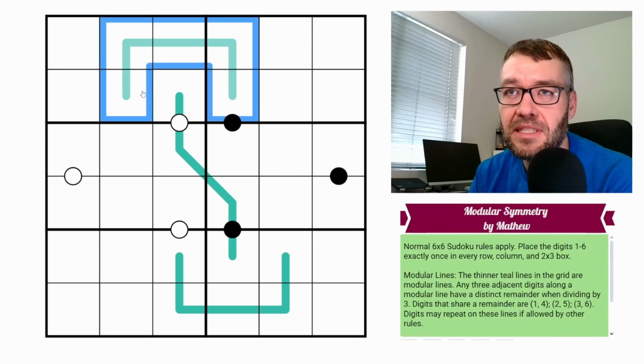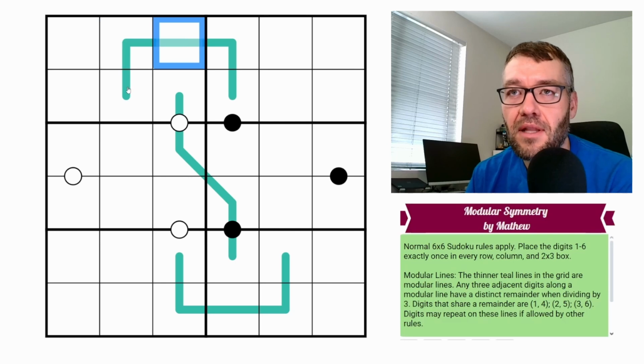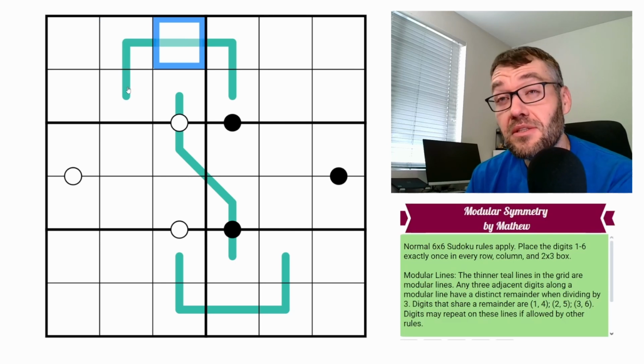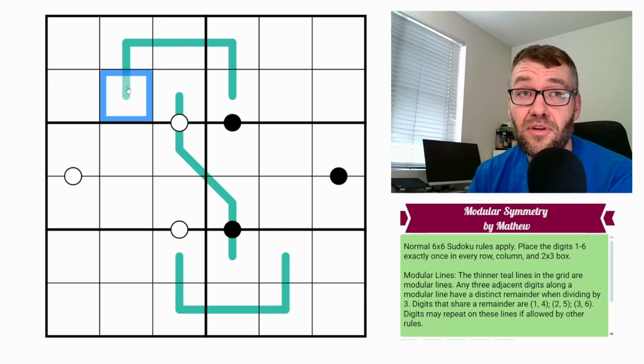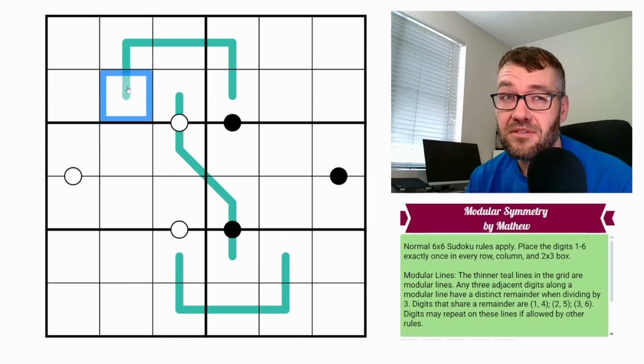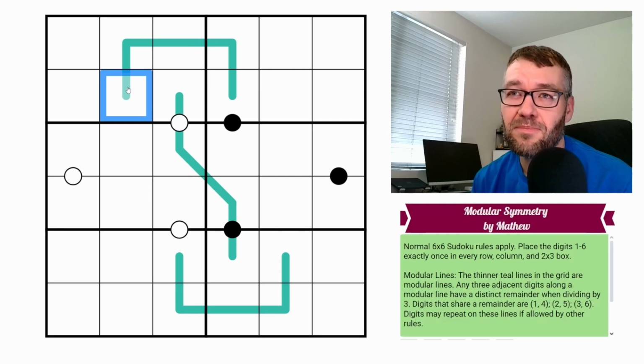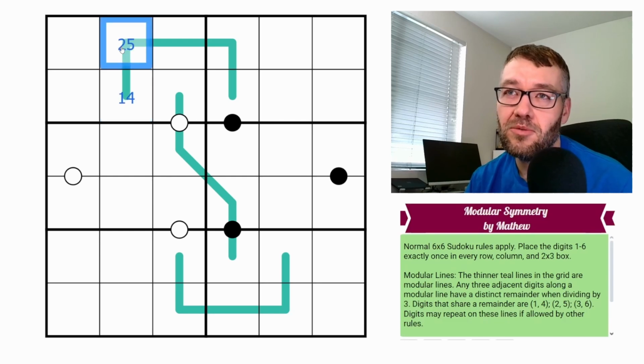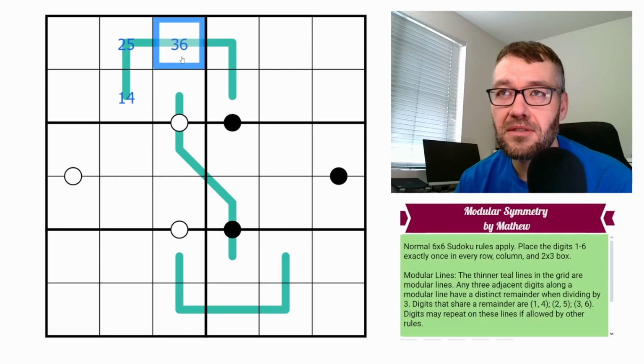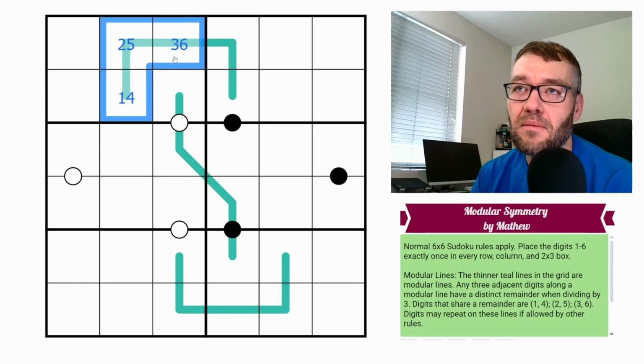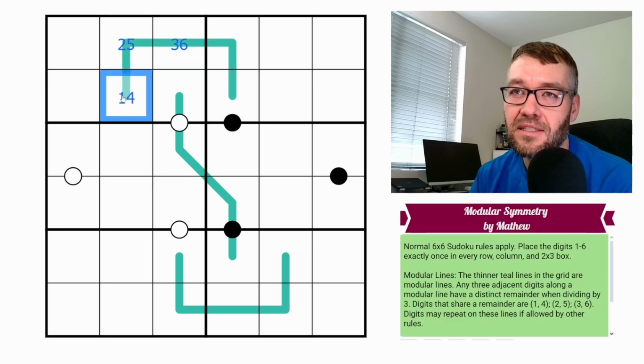Modular lines means that in every 3 cells along the line, you need to include digits from the 3 different groupings of remainders. That's a little confusing to hear. So if you divide every number in 1 through 6 by 3, you'll have 2 numbers that end in a remainder of 1, which are a 1 and a 4. You have 2 that end in a remainder of 2, which are 2 and a 5. And then you have the other 2 which end in a remainder of 0, which are 3 and 6. So every 3 cells along each of these lines needs to include at least one number from these 3 groups.